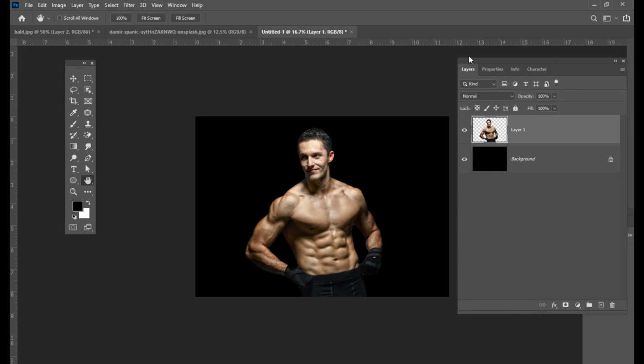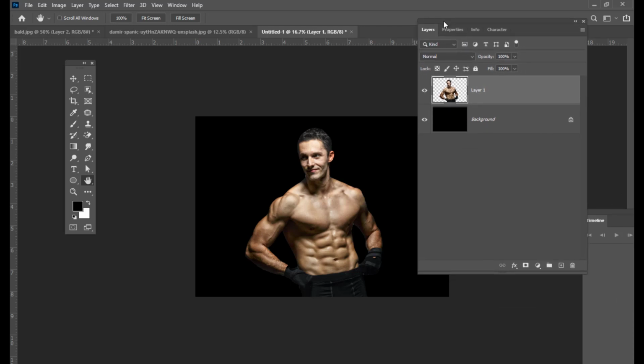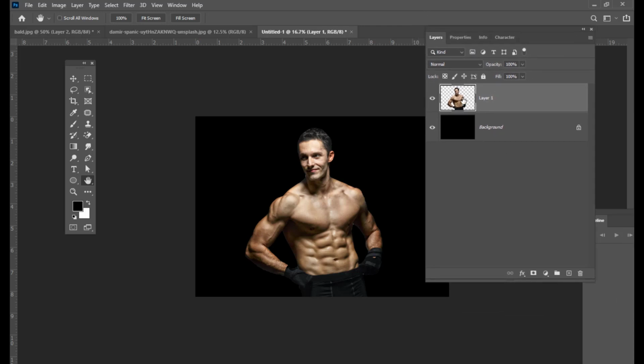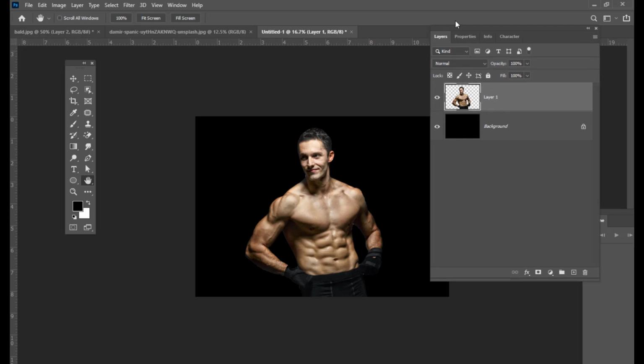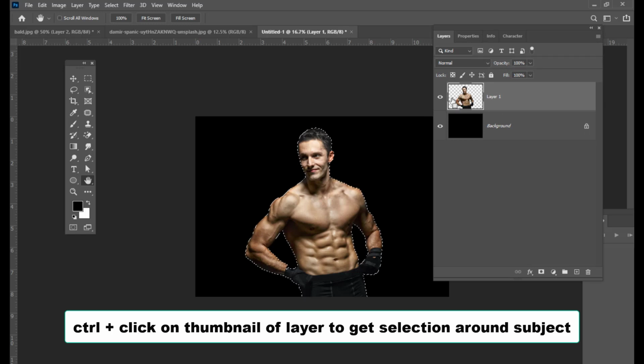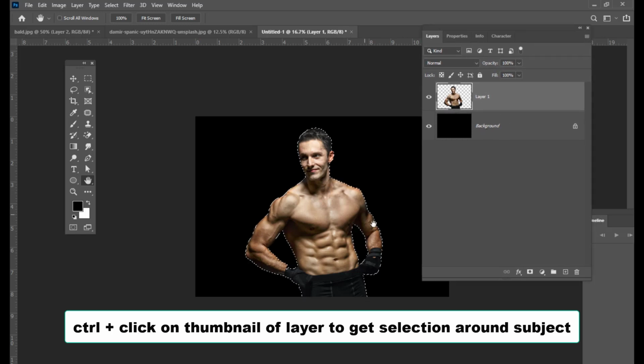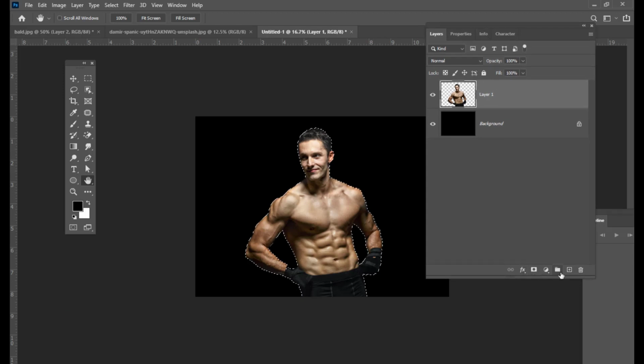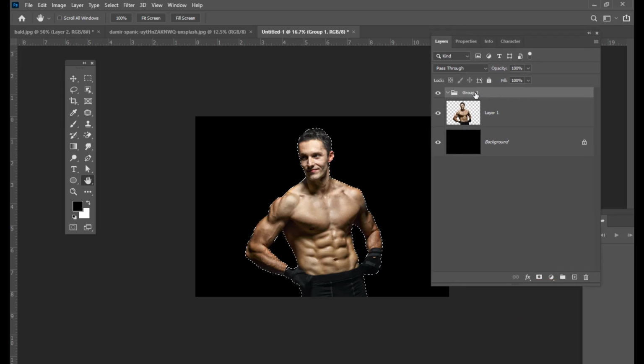First, we will create a selection around this person. So hold Ctrl and click on this thumbnail. So you got a selection, and then we will create a group. The group icon is at the bottom of the layers panel, and once we have created a group, we will apply a mask to this. The mask icon is just over here. Just click on this mask.